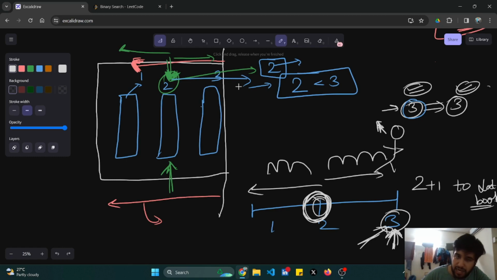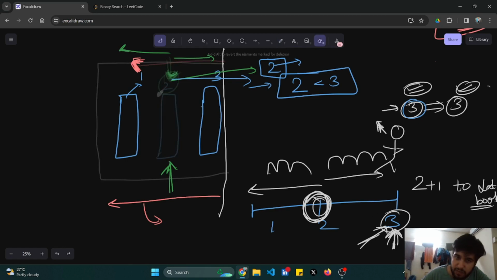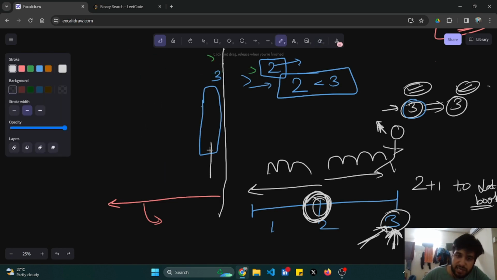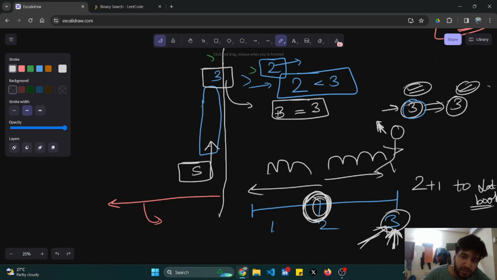So I'll simply remove these from the picture. These two books are removed. Now my starting point is only here. I'm just left with only one book. Now I'll check for this book number. Maybe this is also not the answer we are looking for, so I'll check its number. Is it equal to my third book that I was looking for? Yes. So I'll return its index. I'll return this book to the person.